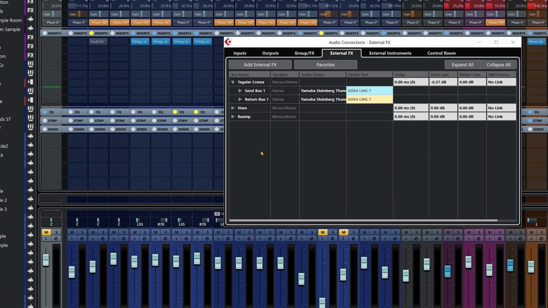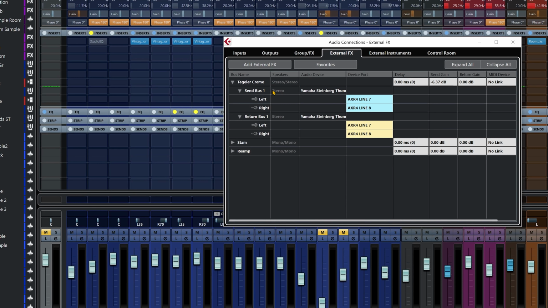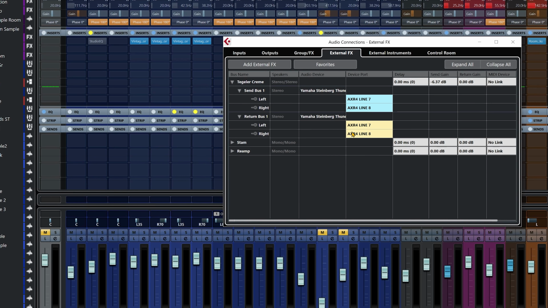So I have my send and my return. The sends are basically the signal going out of Cubase that is going straight into the compressor. Then the output of the compressor is going back into my sound interface on input 7 and 8, and this is how I can route them straight in Cubase. Once I'm done with the setup, I can insert that as a plugin.